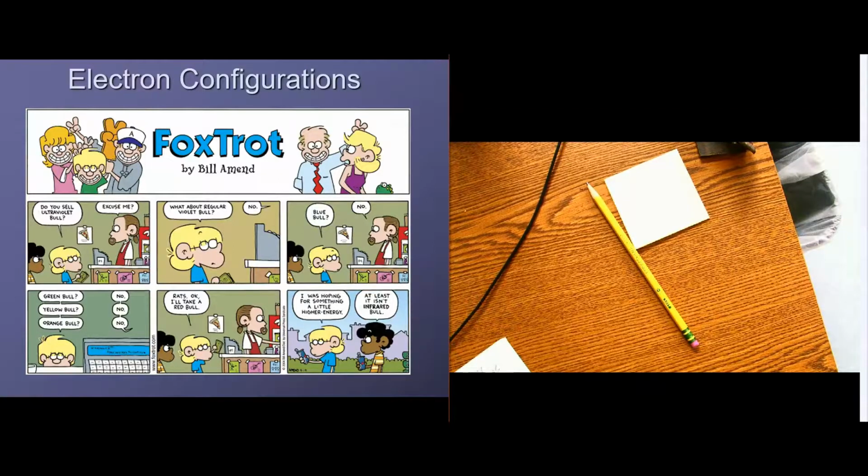Wait, so we can't use a colored envelope? Oh, you can. What's the difference? Oh, you'll see. You'll see.